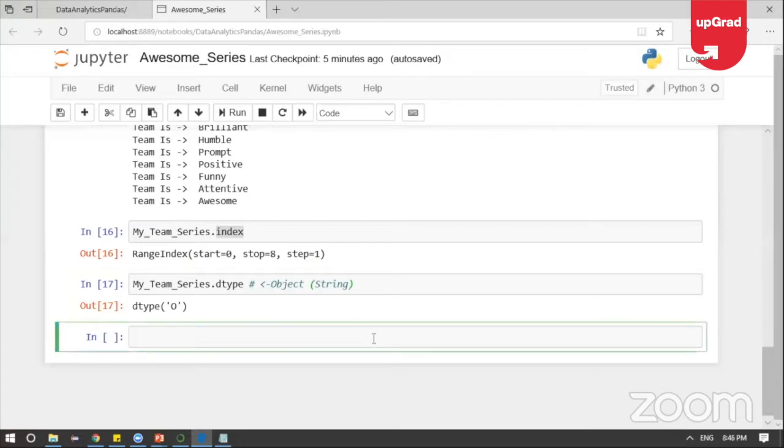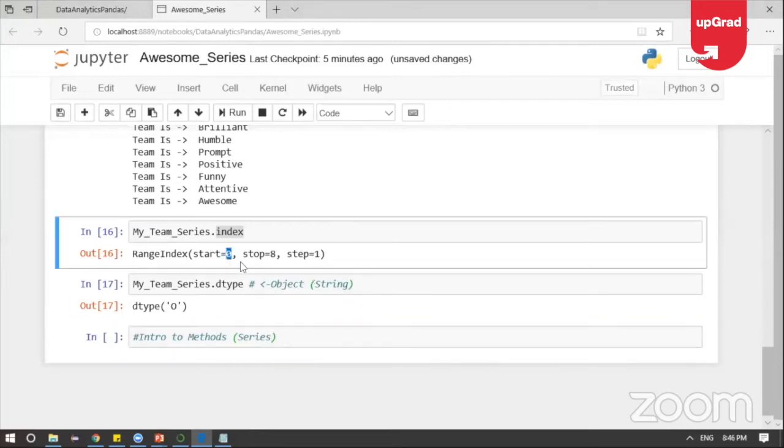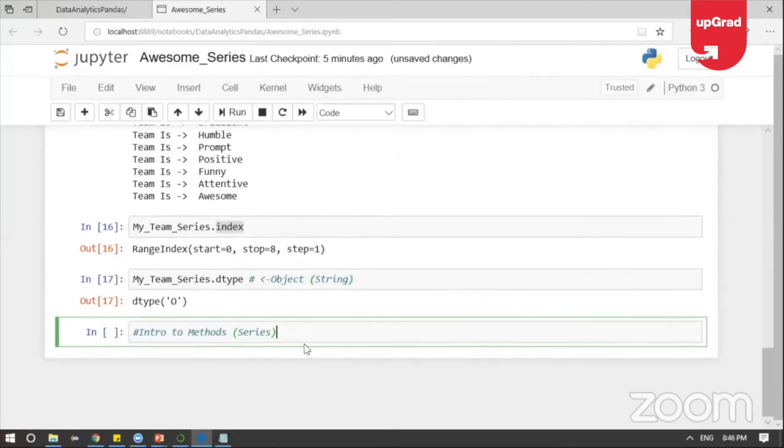All right, let me share some methods also, right? So the participants want to know the differences. Intro to methods in series. Step is basically the increment, Arjun. Like range starts from 0, and the next index is 1, next index is 2, and then 3 and 4. Step is increment. Okay, thank you, Arjun.